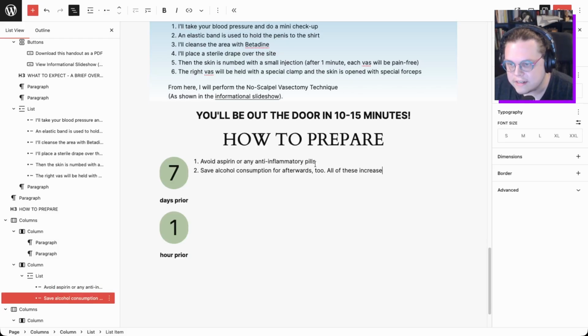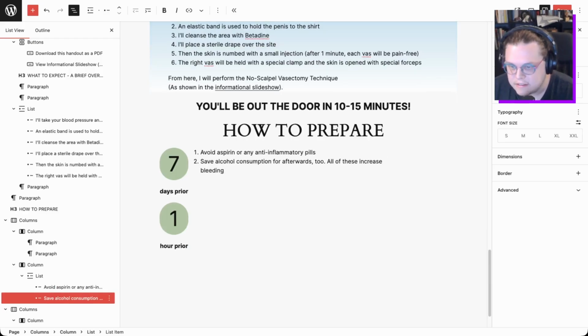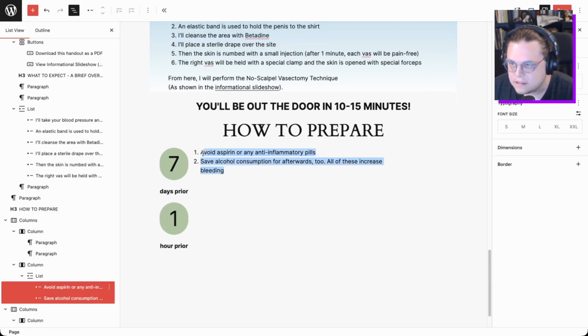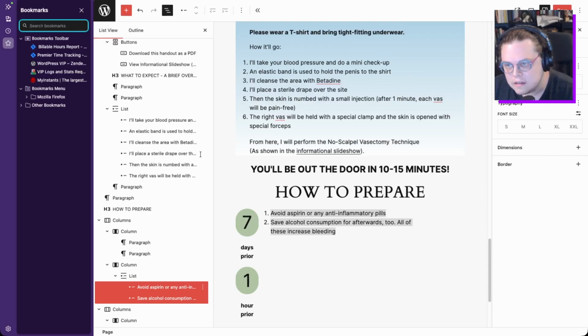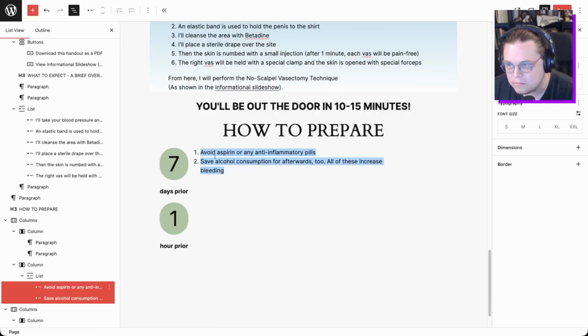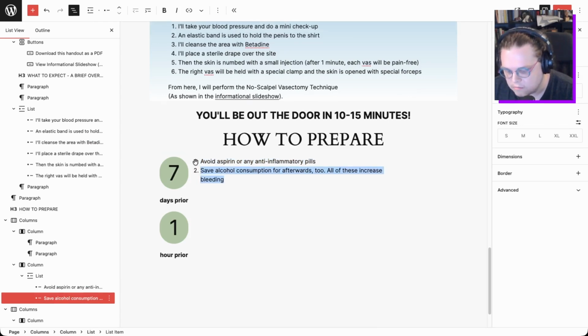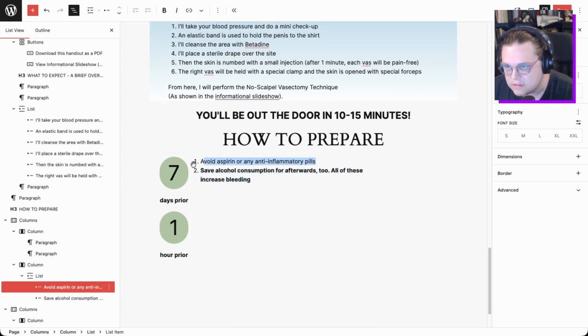Avoid aspirin or any anti-inflammatory pills. Save alcohol consumption for afterwards too. All these increase bleeding. That's not what I wanted to happen. I was just trying to bold it, man. Bold.